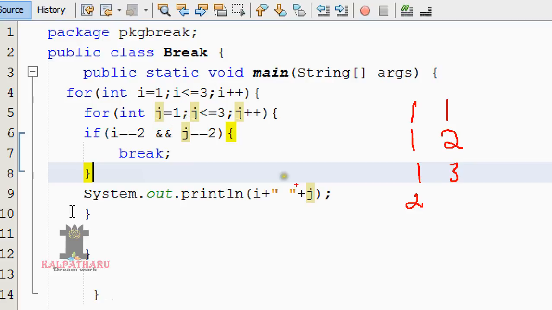The value of j is 1. It comes here, the condition is not satisfied, so it prints, then goes and increments, and j becomes 2. The value of i is 2 and j is also 2. When this comes, i is equal to 2 and j is equal to 2, it breaks that statement. That's why it is not printing. And once again it goes and increments and j becomes 3.